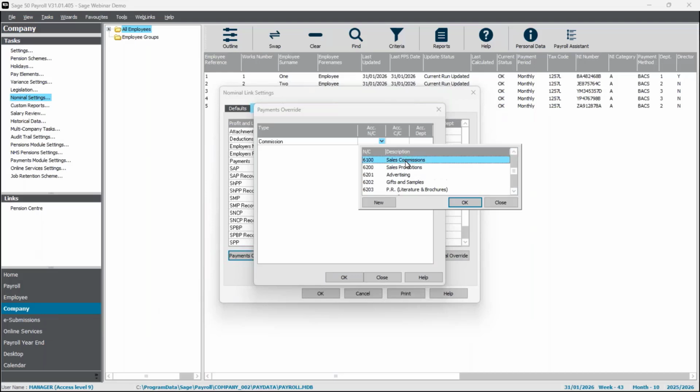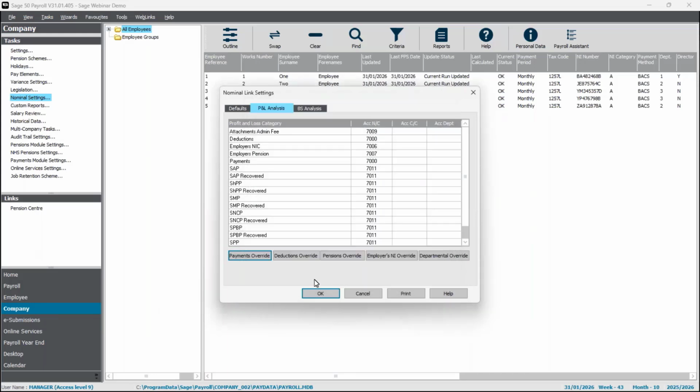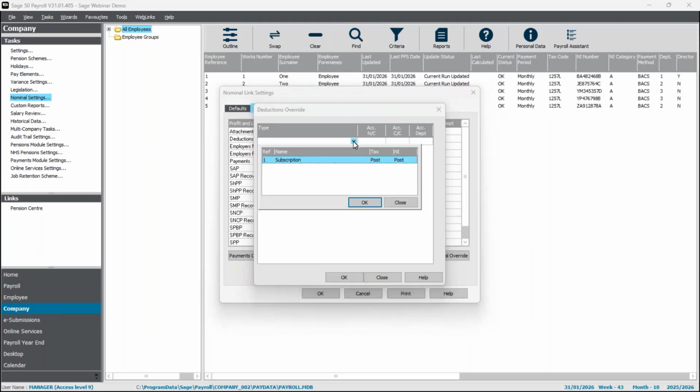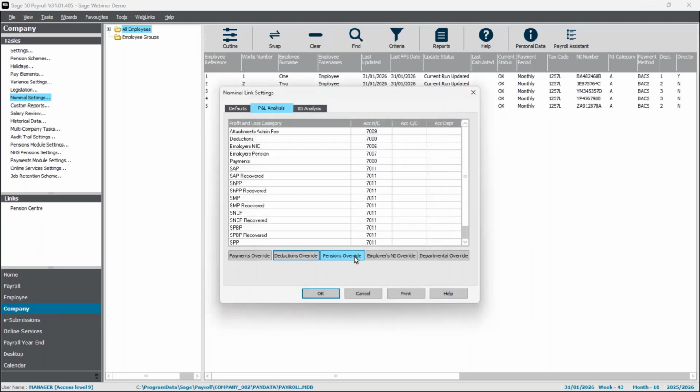So in this example, I'm actually going to post commissions to the sales commissions nominal account. Kind of makes sense to me. And you can do something similar for deductions. So if there's specific deduction types that you want to post to a different nominal code, you can do. Do it for pension contribution. So that's the employer pension contribution.